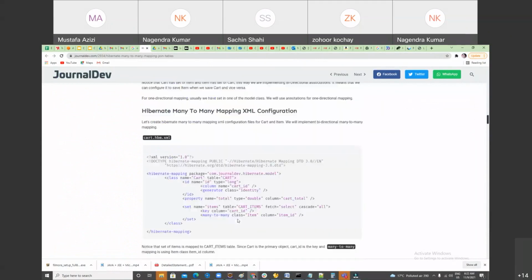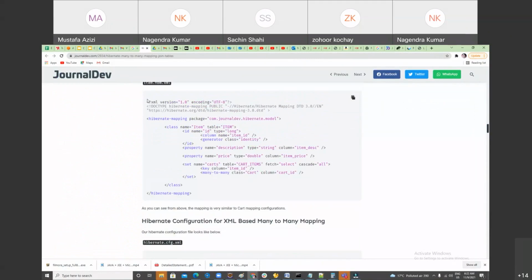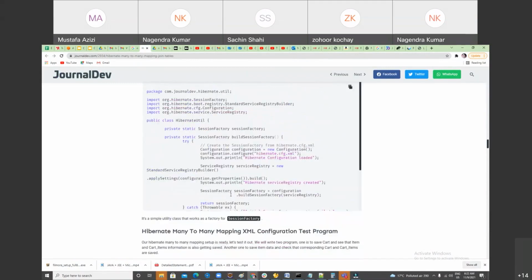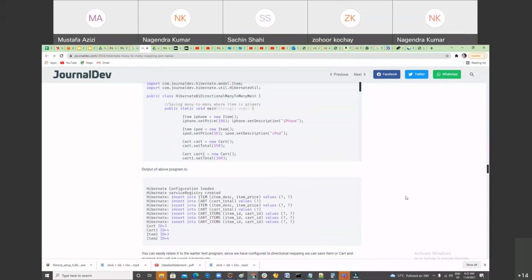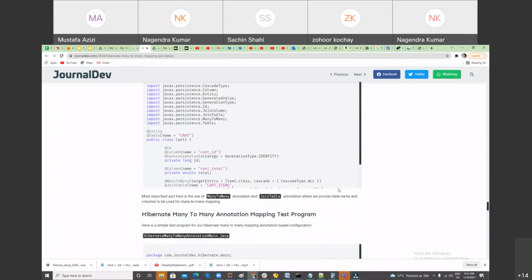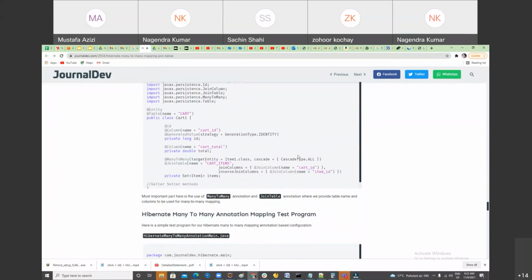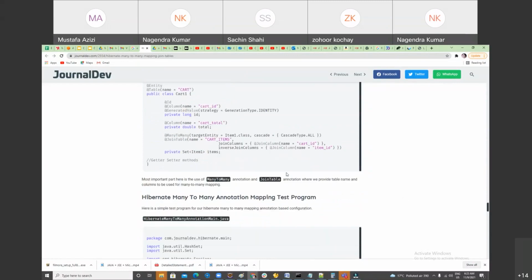So I need a notation that is many to many. You see in this example, he is showing mapping with the XML file. So you can do it with an XML file as well as with annotations, right? We are dealing with annotations. You can use many to many with cascade all, so you can make it very simple.